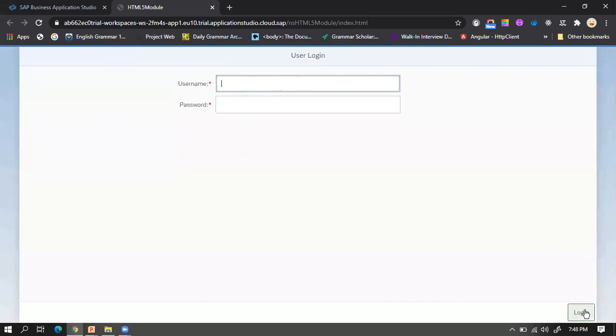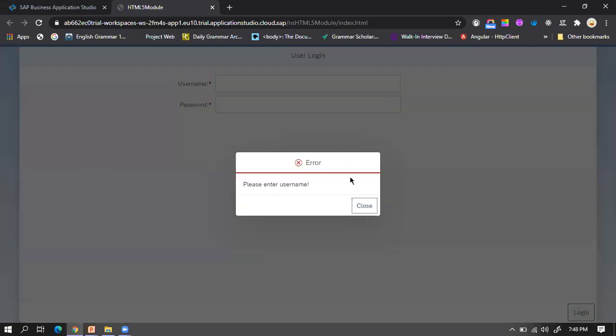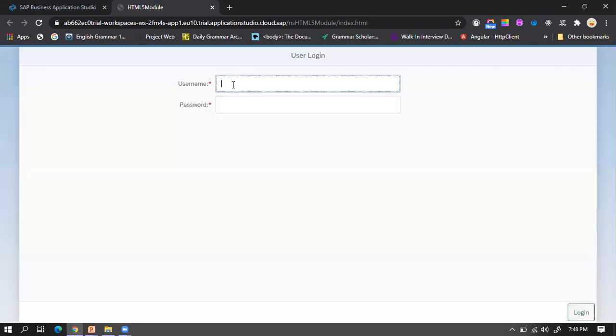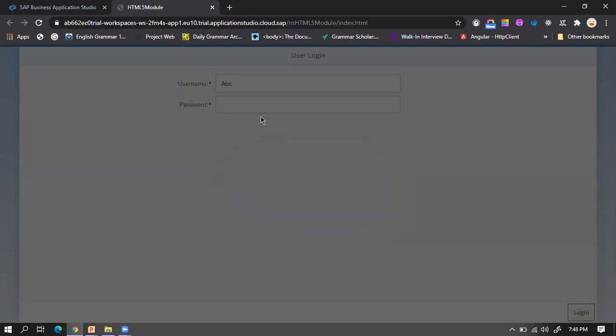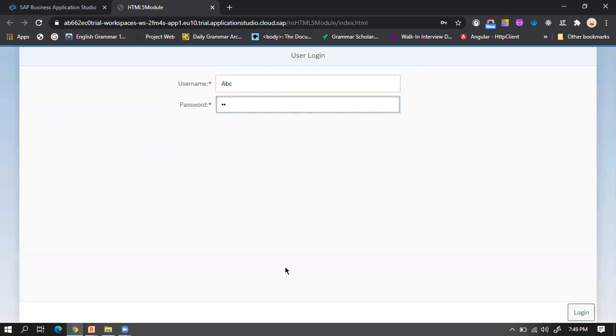So let's click on login. If the user doesn't enter the username, it will give the error, please enter username. Yes, that is right. So let's enter the username as anything, ABC, and click on login. Yeah, it's working fine. We need to enter the password too. Let's enter the password. Okay, so we have entered both the username and password. Now we need to check whether both the username and password are right or not.